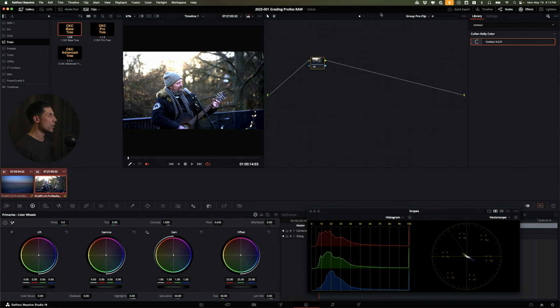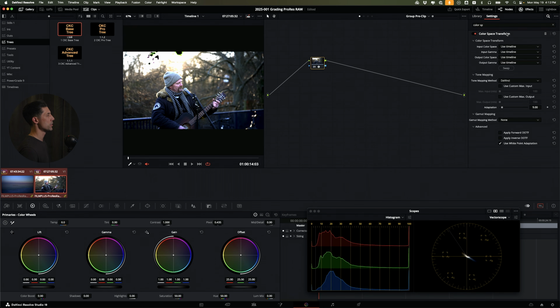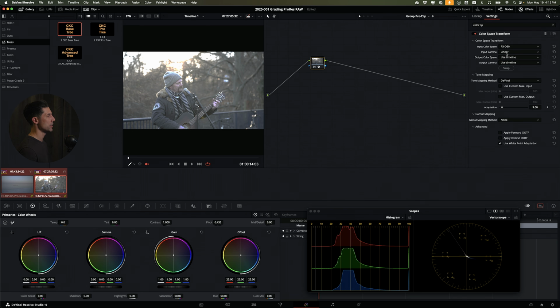What we're going to do here at the group pre-clip level is find a color space transform in our effects, like so, and we are going to do a translation from P3D60. Remember, that's what we unpacked into in our project settings. Linear, same thing. That's what we decoded into.